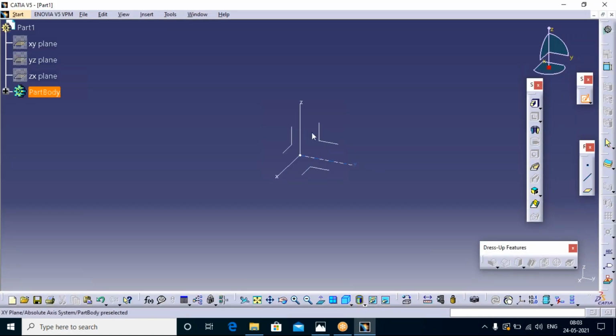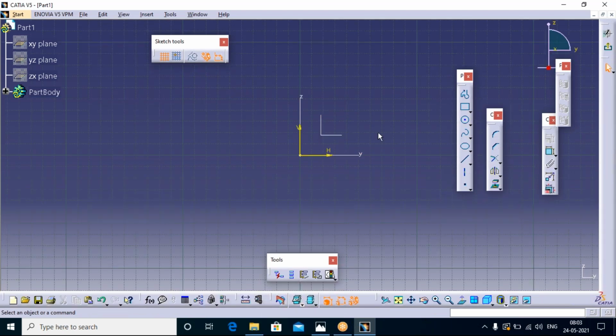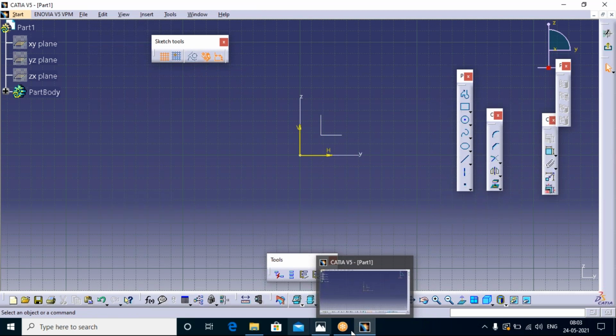All the difficulties you will face will be only in the sketcher, because it has so many curves. Okay, you need to draw each and every curve as well as constrain them. Okay, let's see.